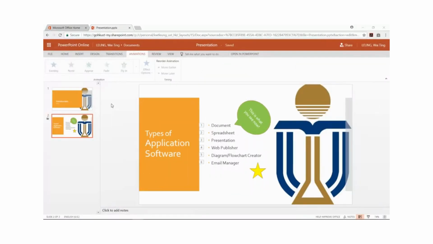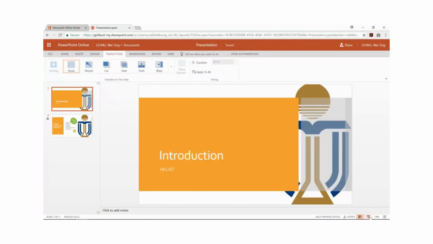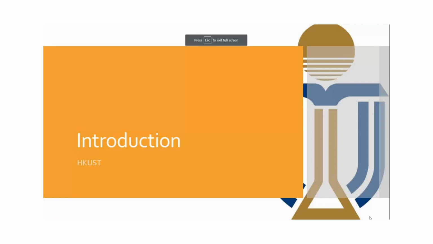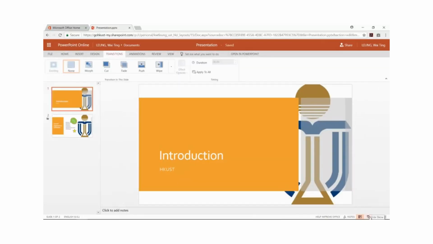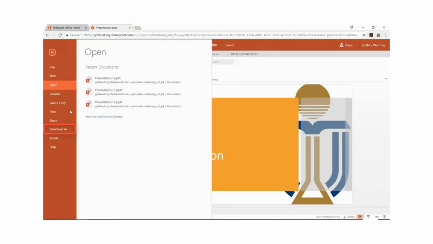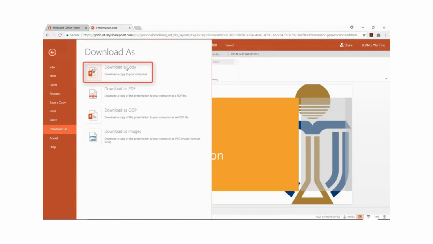You can also choose the transition effect between the two slides by choosing the Transitions tab and then apply the transition that you want to use. And now it's time to view the presentation in slideshow mode. And finally, you can choose to download your presentation as a Microsoft PowerPoint file or as a PDF file.